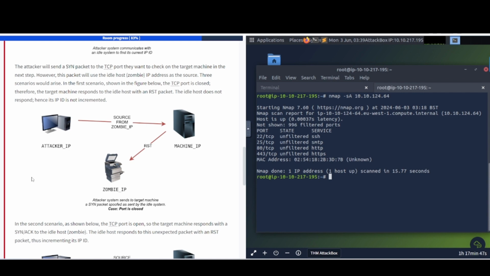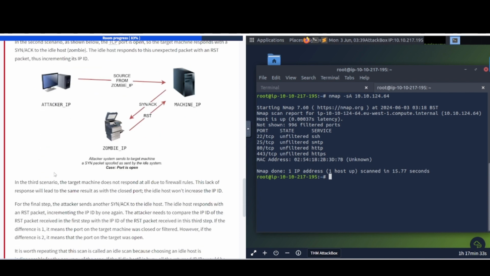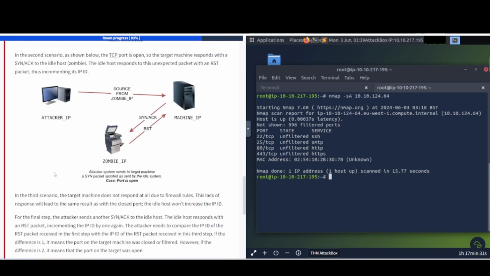3 scenarios would arise. The first scenario, shown in the figure below: the TCP port is closed, therefore the target machine responds to the idle host with a reset packet. The idle host does not respond, hence its IP ID is not incremented, and that's what it looks like here. In the second scenario, as shown below, the TCP port is open, so the machine responds with a SYN/ACK to the idle host. The idle host responds to the unexpected packet with a reset packet, thus incrementing its IP ID. That's what it looks like here.